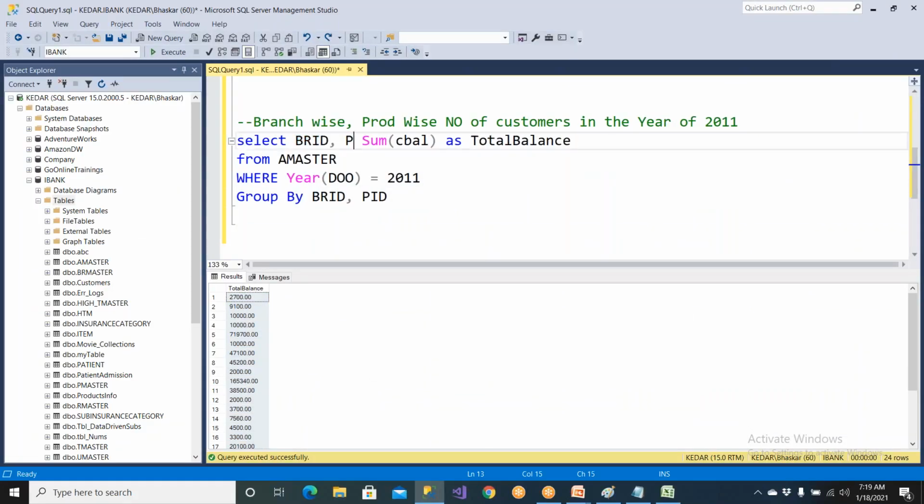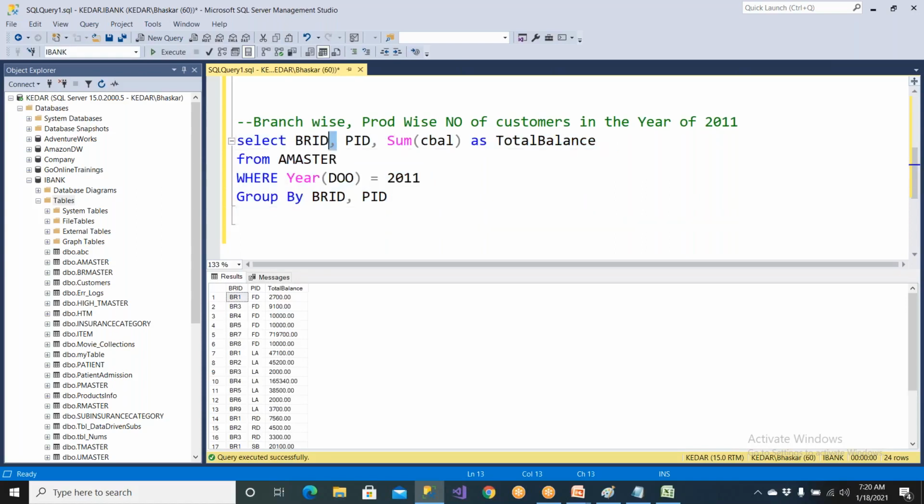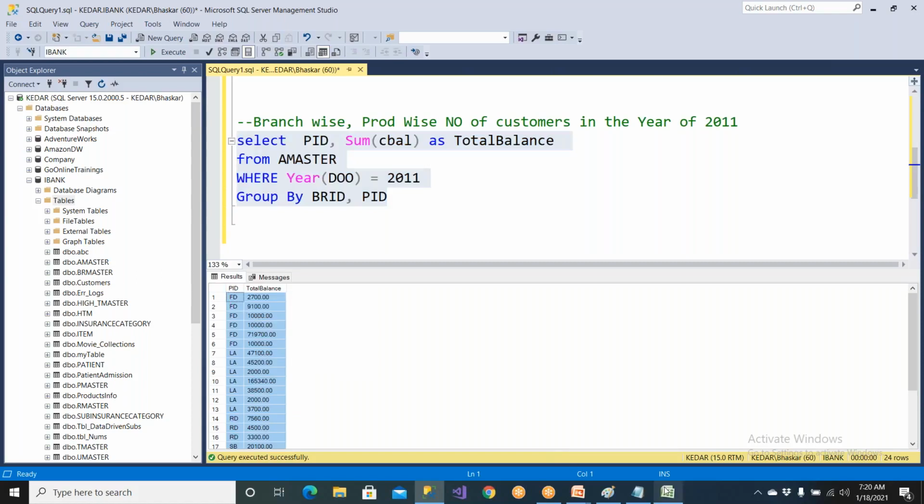Clear? If you remove something from here, nothing will happen. Everything, the numbers as they are, will come. So if I remove one column here, only the display will change. It would have grouped by branch ID and product ID, and summing also happened. Only at the time of displaying, you are not displaying. Otherwise, everything is perfectly fine. Clear? But nobody can understand what this is for.